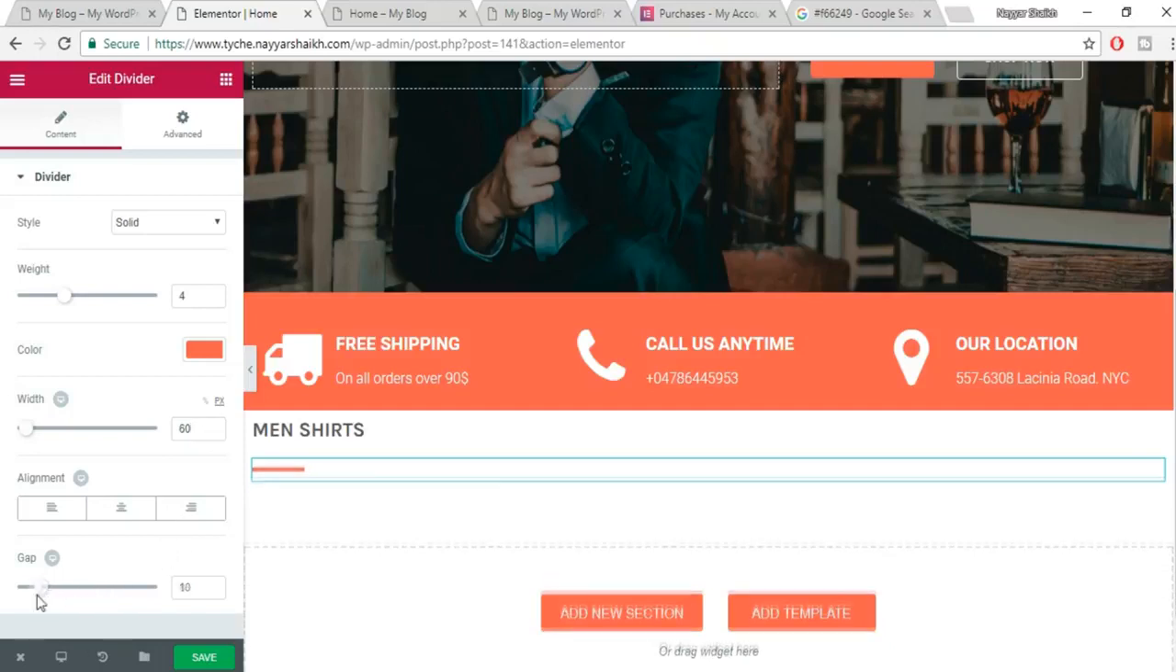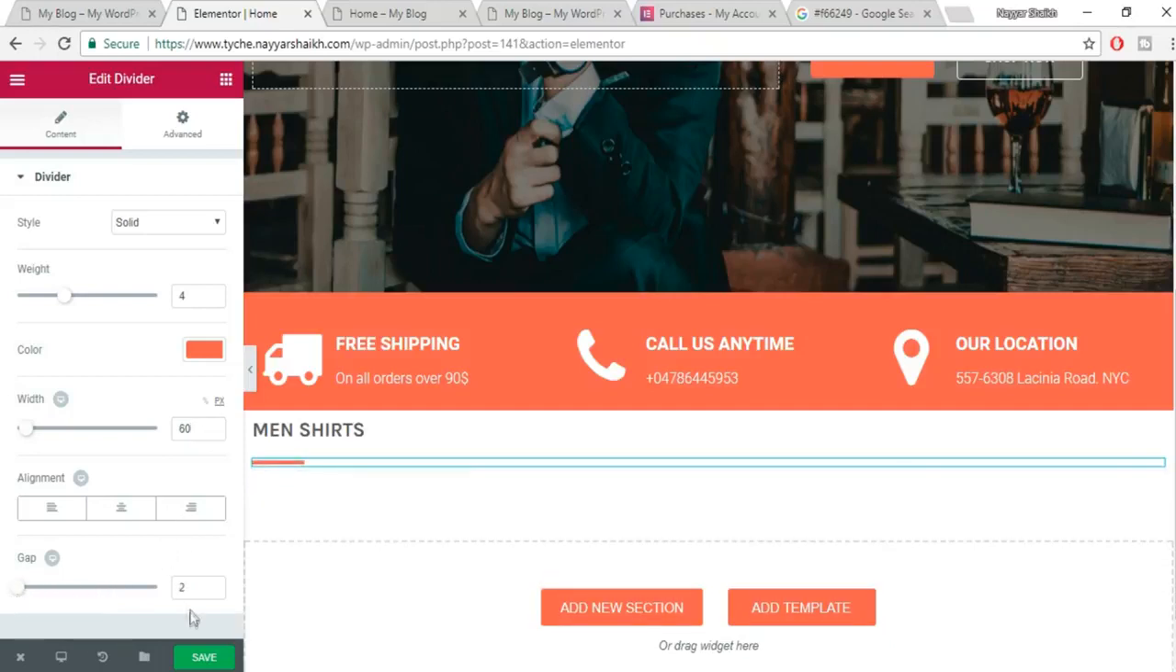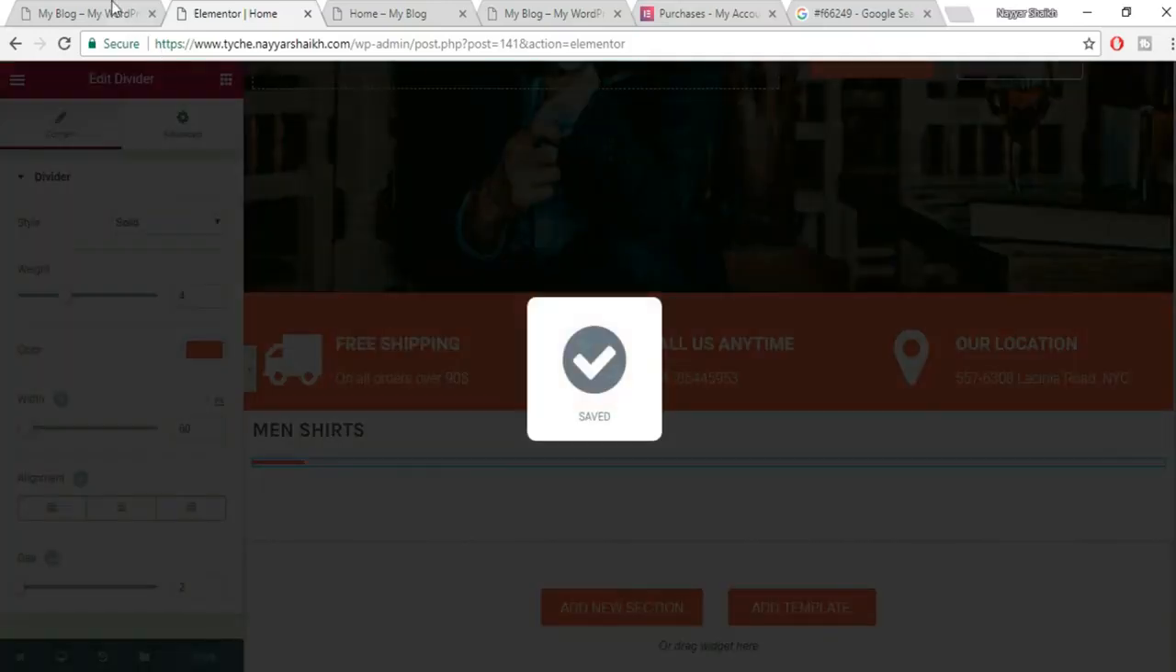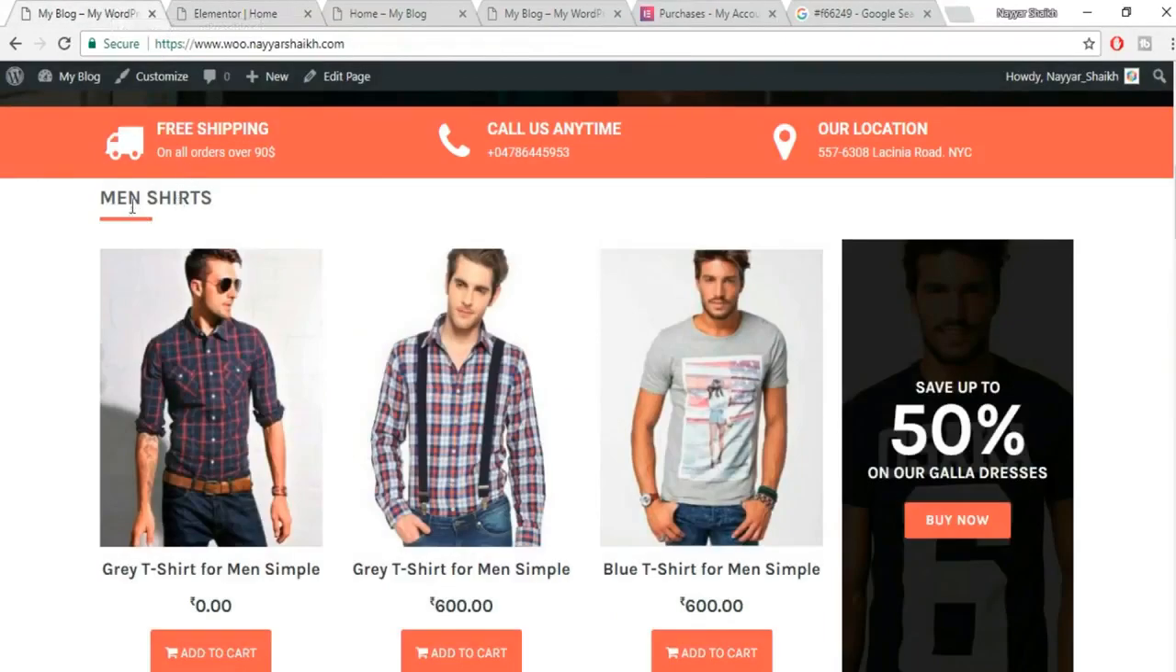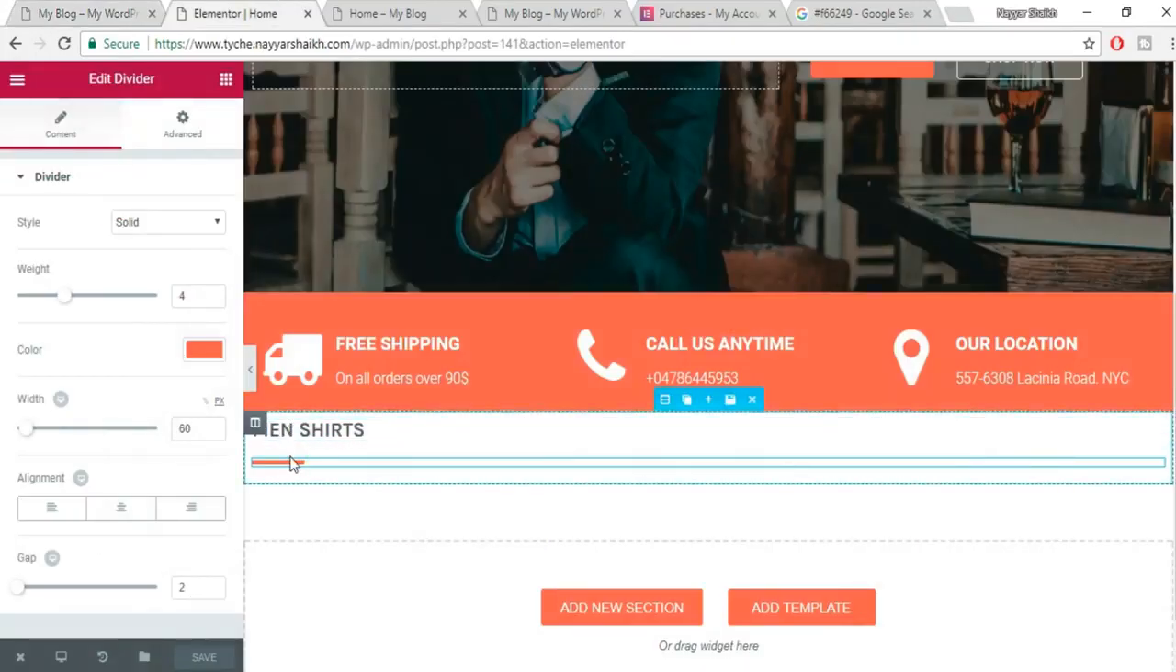You can increase or decrease the gap, so I'll decrease the gap and make it 0. If you want to add some negative options, you can also add that. Now click on save. Now if you see over here, the gap between this divider and the text is very small, but here the gap is quite bigger.